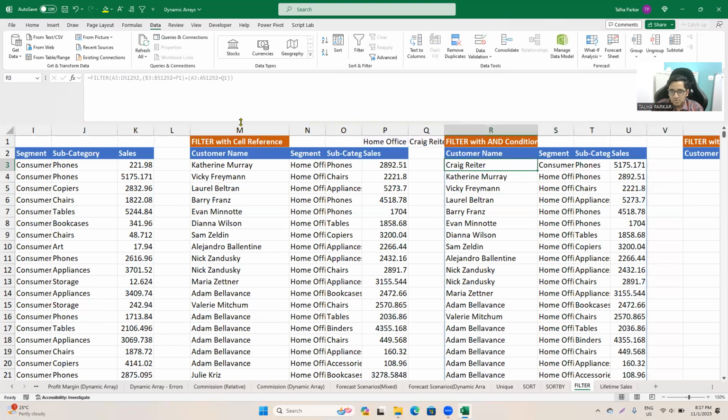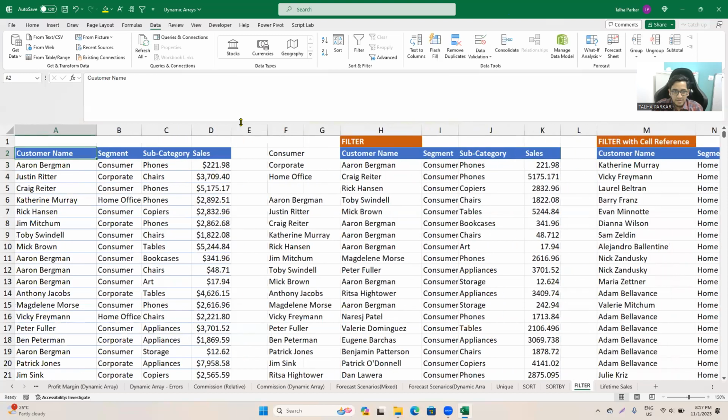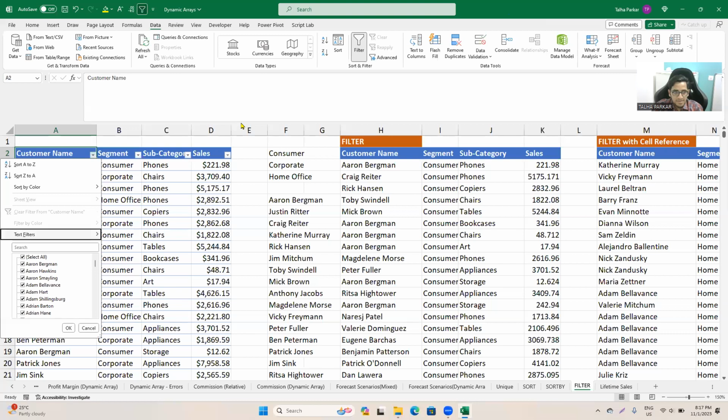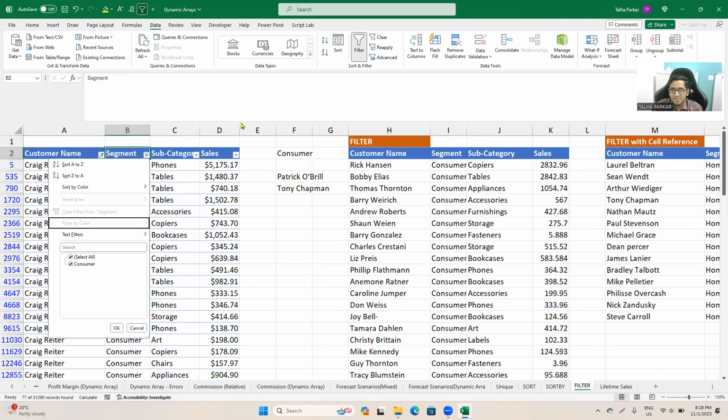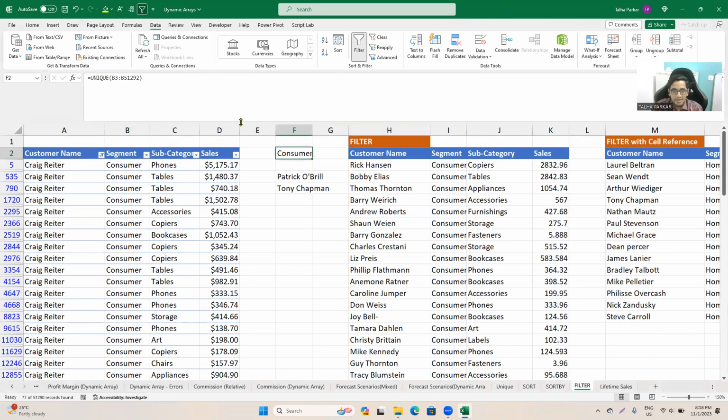This is basically how you do it. When you use a plus, it's an OR condition. So either home office or Craig Ritter. When you use an AND, it is home office and Craig Ritter, and it's a no. So it's correct. It is basically because the name Craig Ritter does not purchase anything in the home office category. So if I come here, I apply a filter and I search for Craig Ritter, you'll see that he's not purchased anything in the home office segment. So that's why you're getting no calculation. There's nothing wrong with the formula.